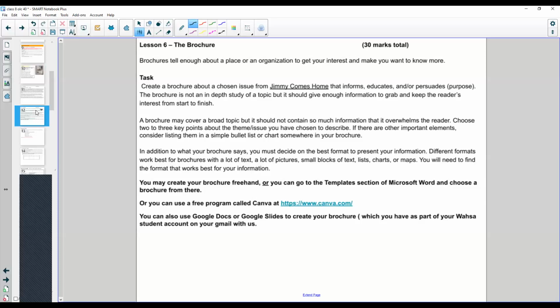So what I'm going to do in my Google Drive, I'm going to click on this file called brochure from Canva, a free program, and I'm going to choose Get Link. It's going to open up a little dialog box and I'm going to copy the link. I'm going to click done because I no longer need that.